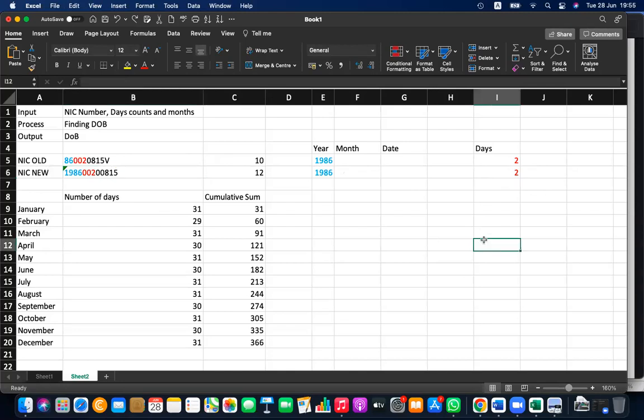Listen carefully. Once we have found the day, we need to find the month it belongs to. So this day belongs to January, because January ends with 31. So the date of birth will be: the month will be January, and the date will be 2nd. This is also January 2nd. That is how the calculation happens.